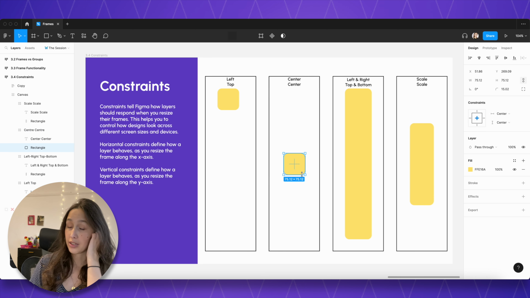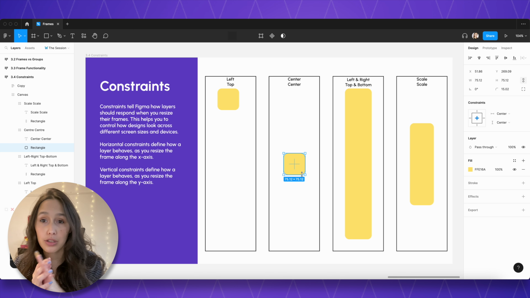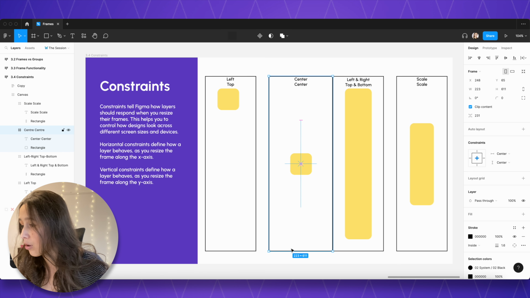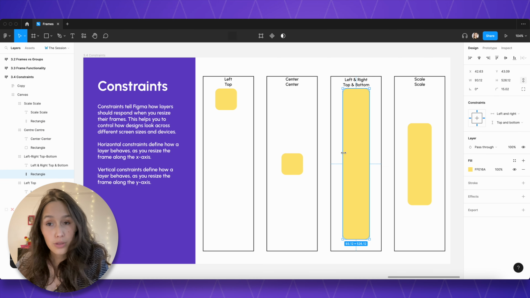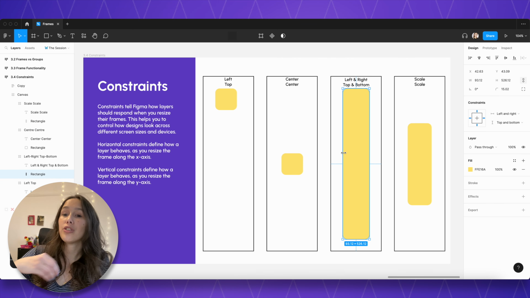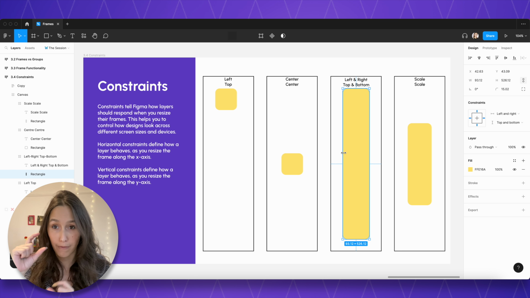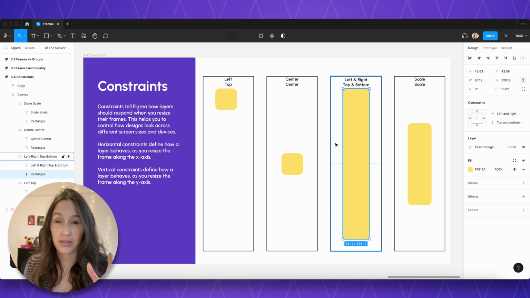This shape, on the other hand, that's constrained to the center and to the center is saying I'm going to stay centered inside of my parent no matter what happens. If I grow over here, I grow over there, it doesn't really matter. It's going to stay centered. This one, on the other hand, is saying I'm going to change my size. So I keep the exact same distance from the left and the right and the top and the bottom of my parent. So it started off with this distance, which is a certain amount of pixels.